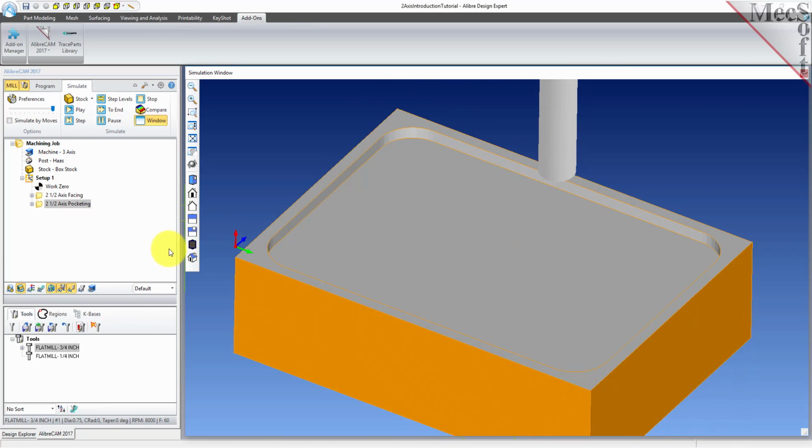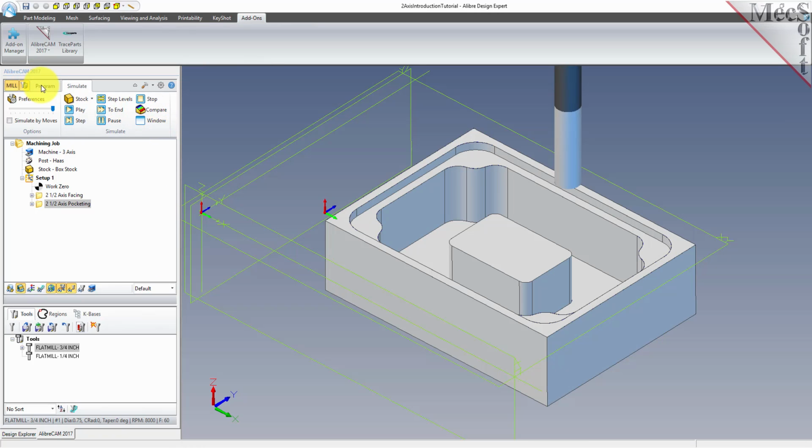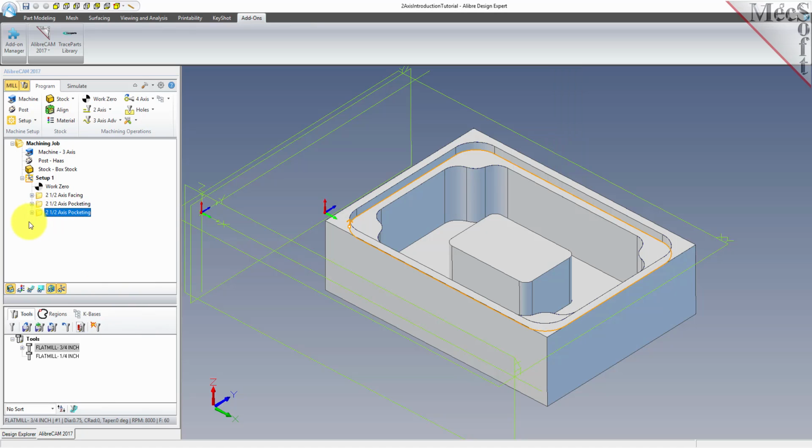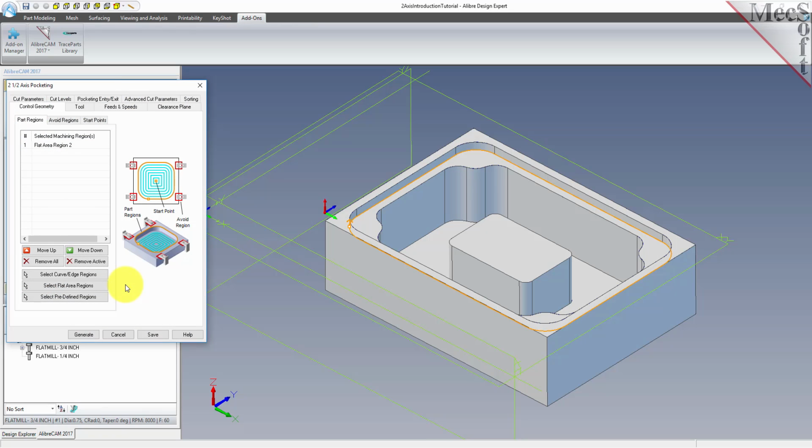Now we'll turn our attention to machining our second pocket. Switch to the Program tab in the Machining browser. Select the 2 1/2 axis pocket operation we just created. Right-click on the selected operation and select Copy. Now right-click again and select Paste. This creates a copy of the operation and places it below the original in the machining browser. Now right-click on the second operation and pick Edit to adjust its parameters.